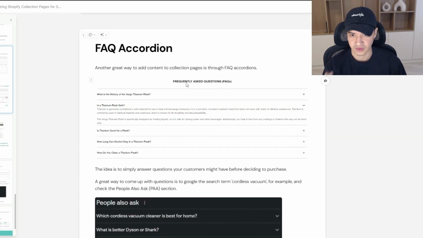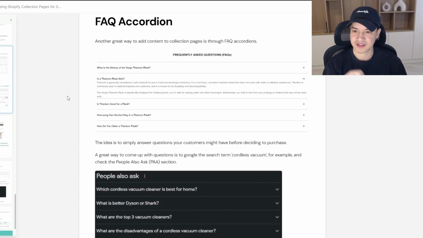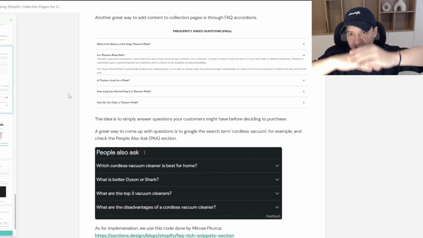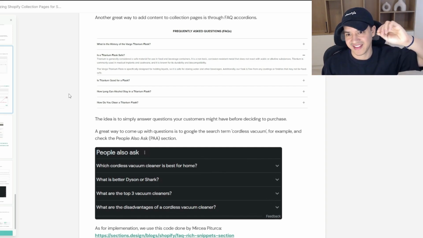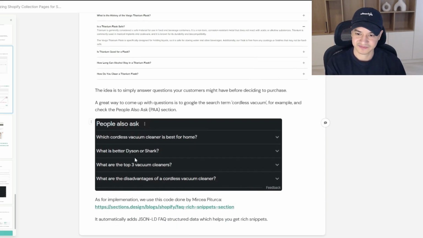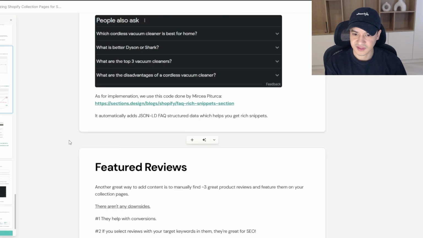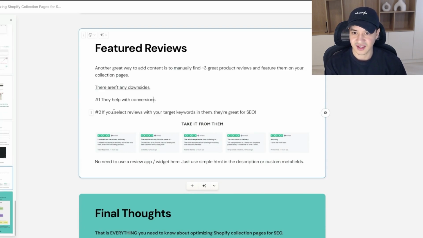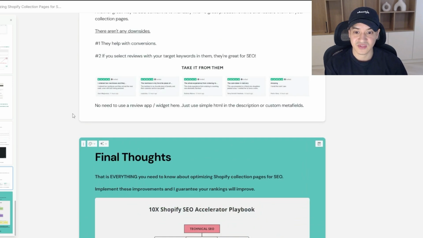And then FAQ accordion, you can implement them like this, keep it simple. You want it in an accordion because it's just more user friendly. It's not a huge block of text. At least make it collapsible, right? And then the featured reviews at the bottom. Again, there aren't any downsides. They help with conversions, and if you select reviews with your target keywords in them, they're great for SEO. That's it for now.